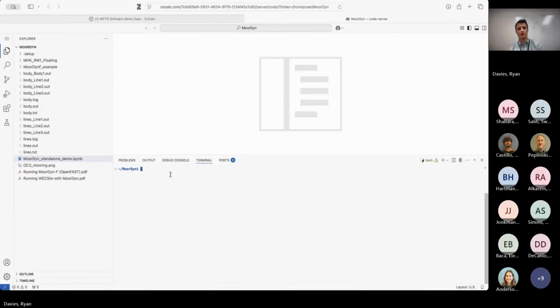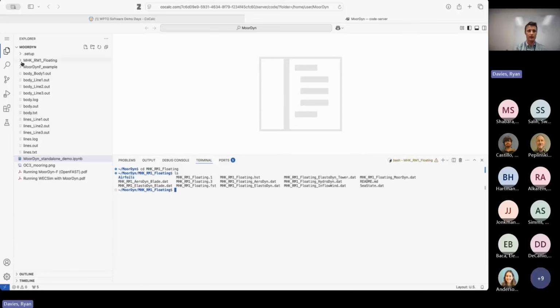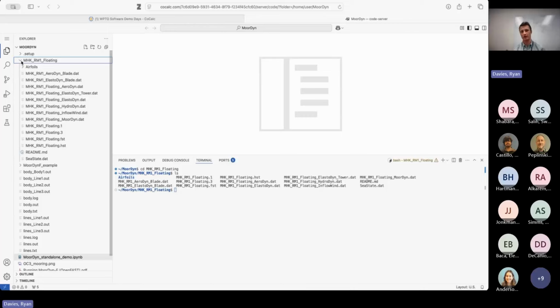Great. So from here, we're going to move into our MHK RM1 floating directory. To do that, all we type is cd and then the name of our directory, MHK RM1 floating, and hit enter. You'll see that our path now says we're in the MHK RM1 floating directory. If we type the command ls, that will list everything in our directory, and if we open the directory here, we'll see we have all of the same things.